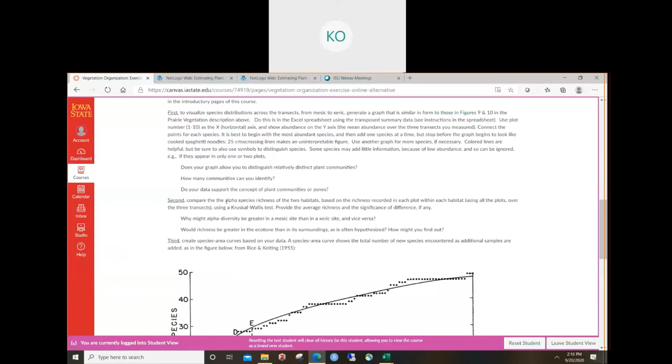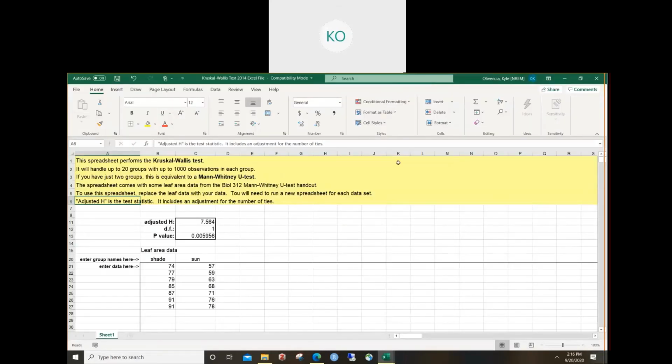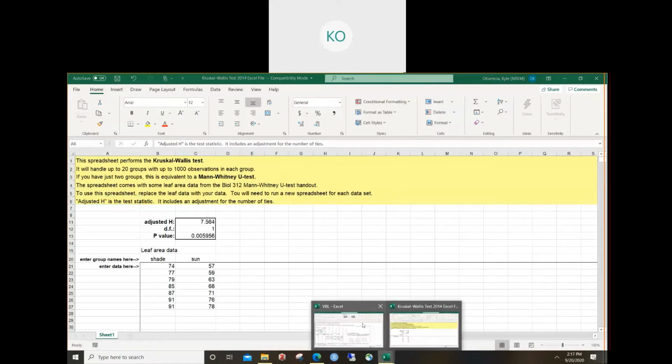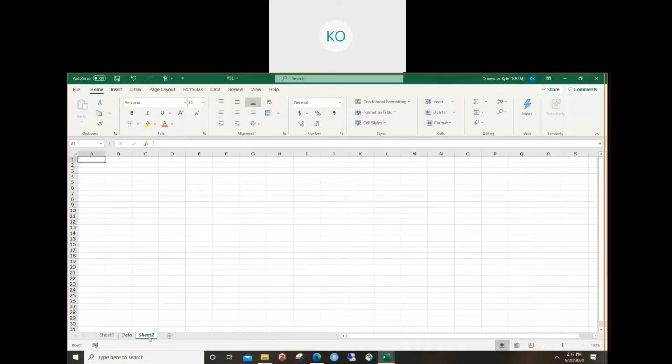So we're going to move on, and we're going to be using our Kruskal-Wallis test to calculate if there's any significant difference between the alpha species richness of the two habitats. To do that, first, if you don't already, pull up your Kruskal-Wallis test. You can download it from the Earthworms lab and use that. But we're going to go here and rename this Kruskal-Wallis, just so that we know exactly what we're doing.